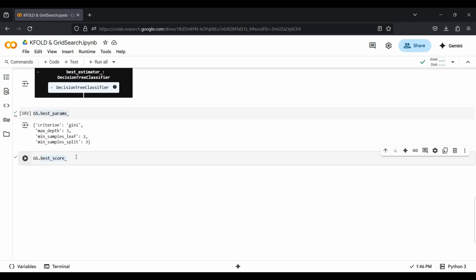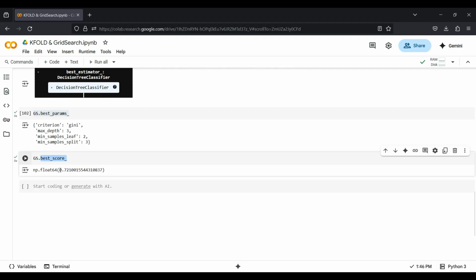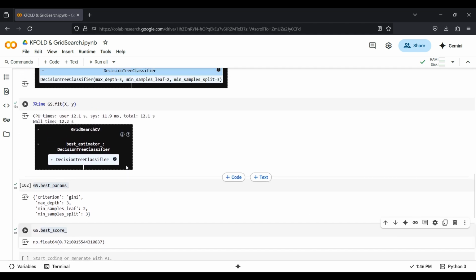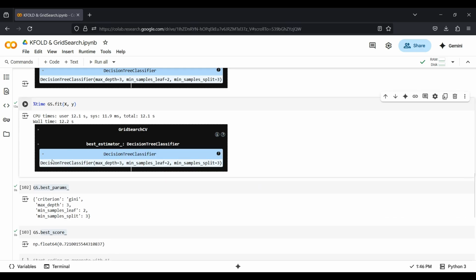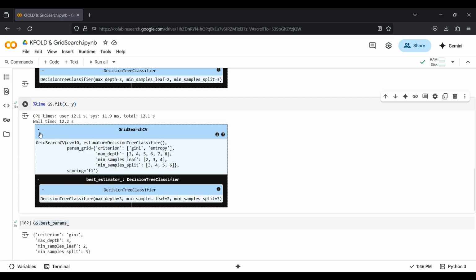We can also check the best performance score achieved by that combination by using best_score_, which is here 72%. Grid search can be used for other algorithms, not just decision trees. It's usually very effective, but keep in mind in some cases it can be very time consuming because it checks all combinations. So that's all for this video.